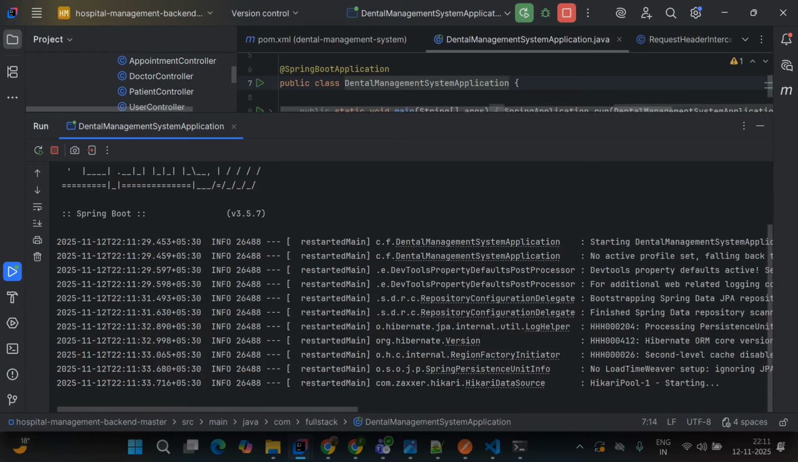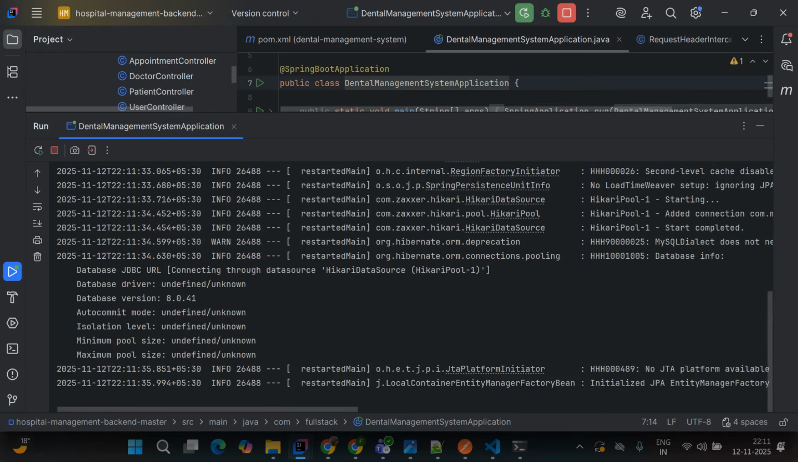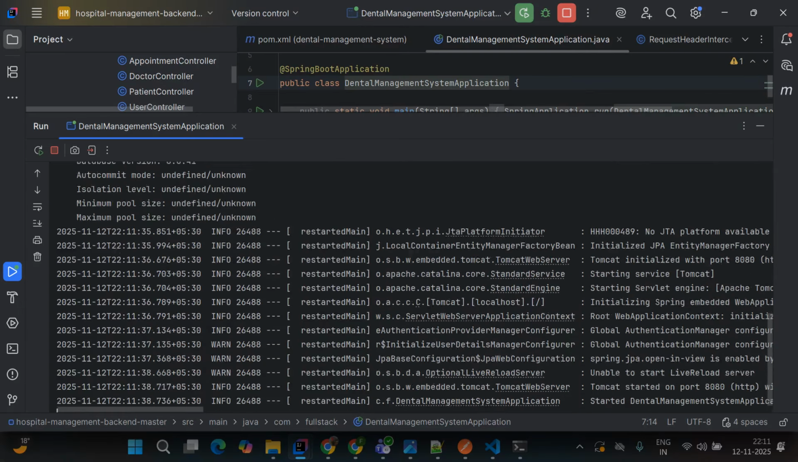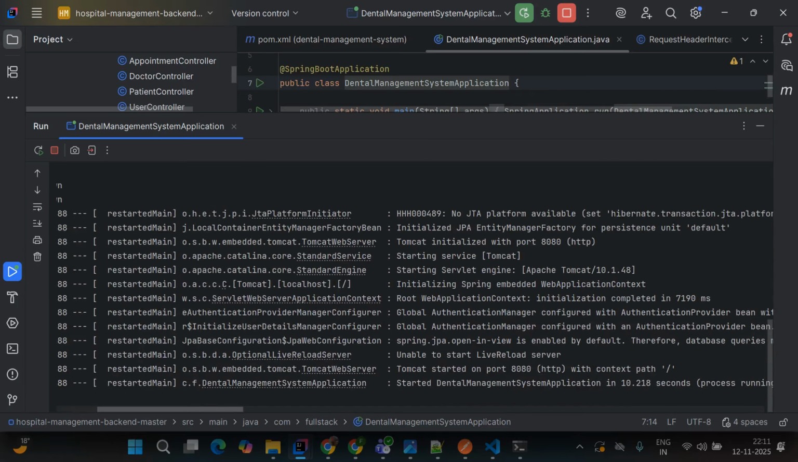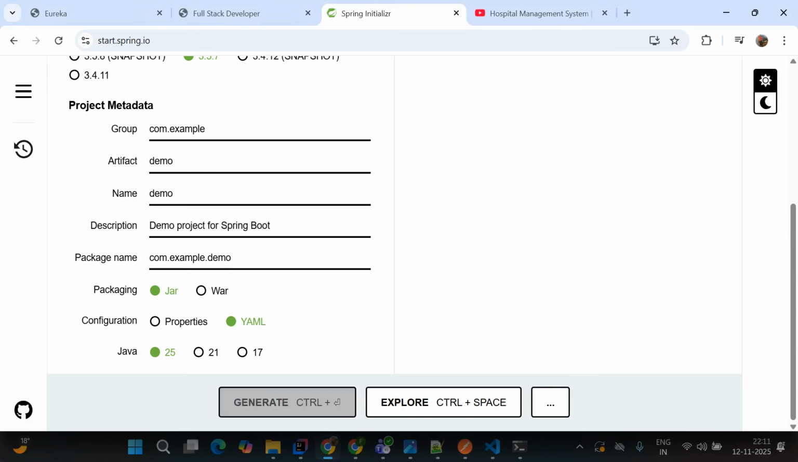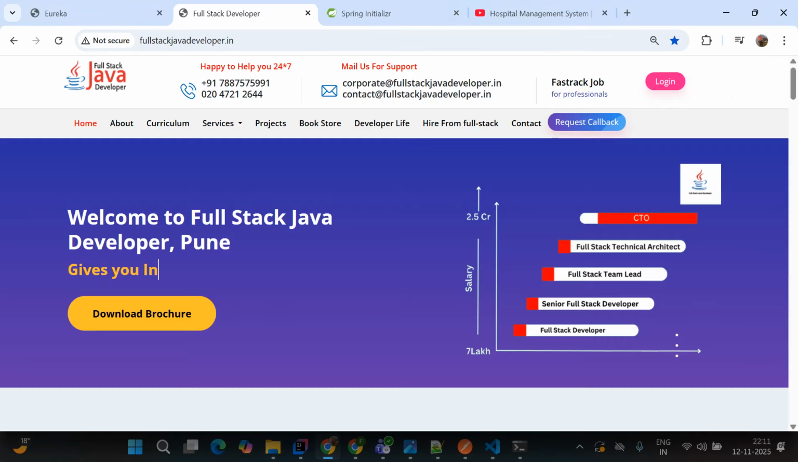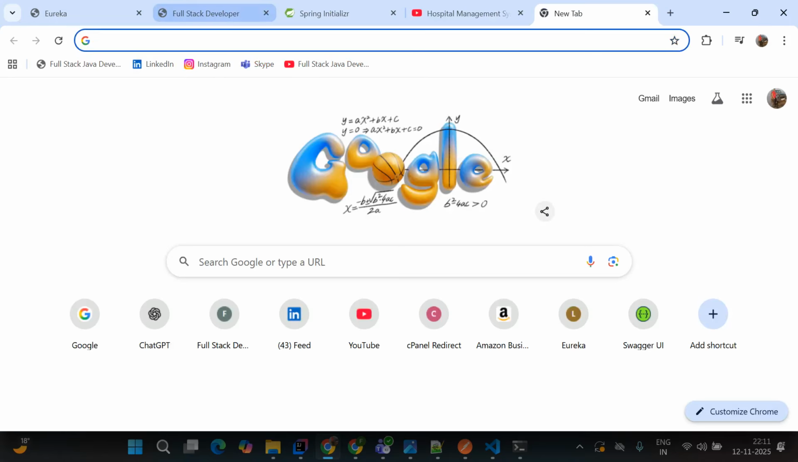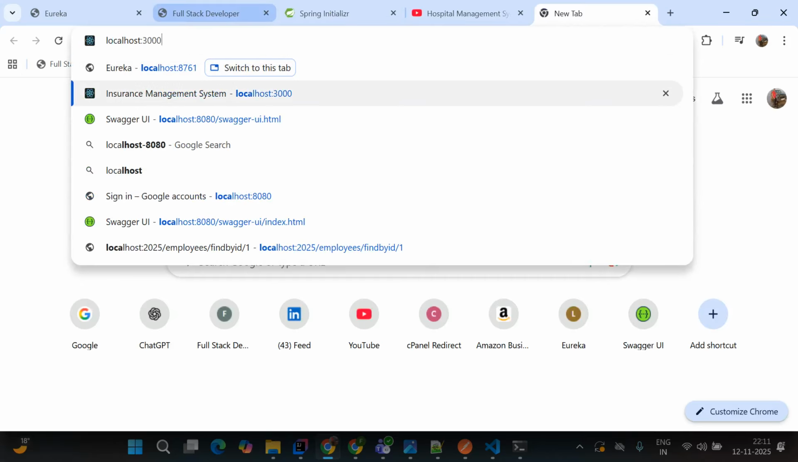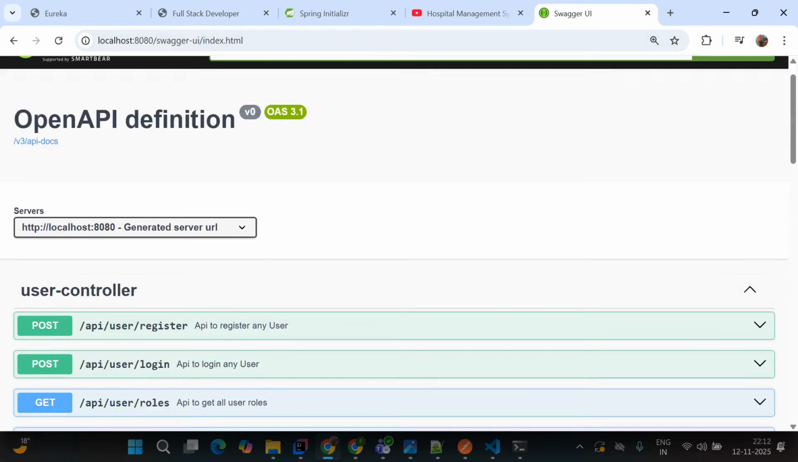See, the application is started successfully and the port number is 8080. I'm just highlighting the port number as well. The port number is 8080 here, right? Without any issues, Tomcat is started and the port is 8080. Now we are very excited to see Swagger up and running here. For that, I will simply add localhost:8080/swagger-ui.html. Hit enter and you see the Swagger up and running.